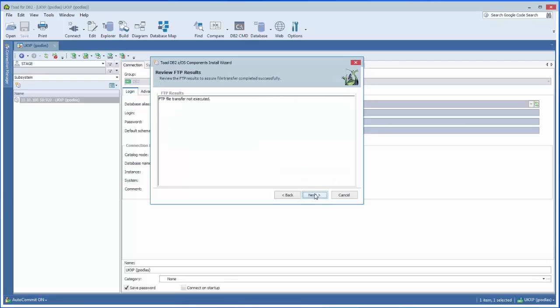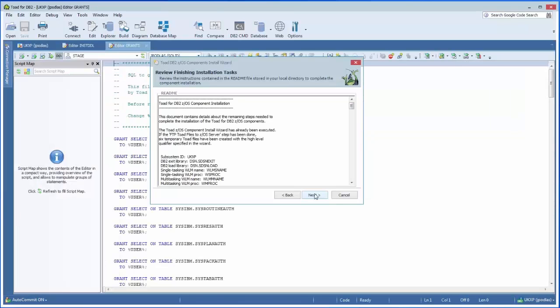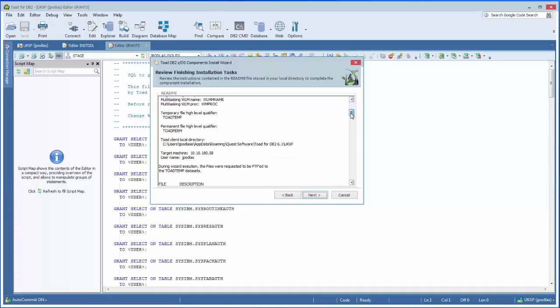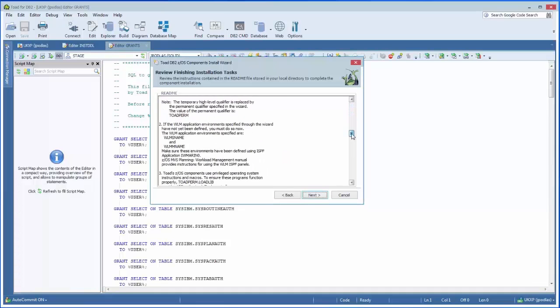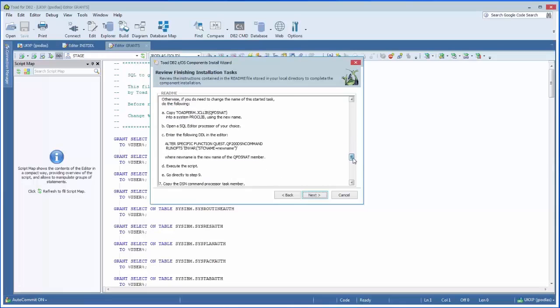But if you click next here, and finally finish, what's going to happen is we're going to generate a detailed README based on the parameters that you've specified in the previous screens, and this README will walk you through the next steps that you need to execute on the mainframe.